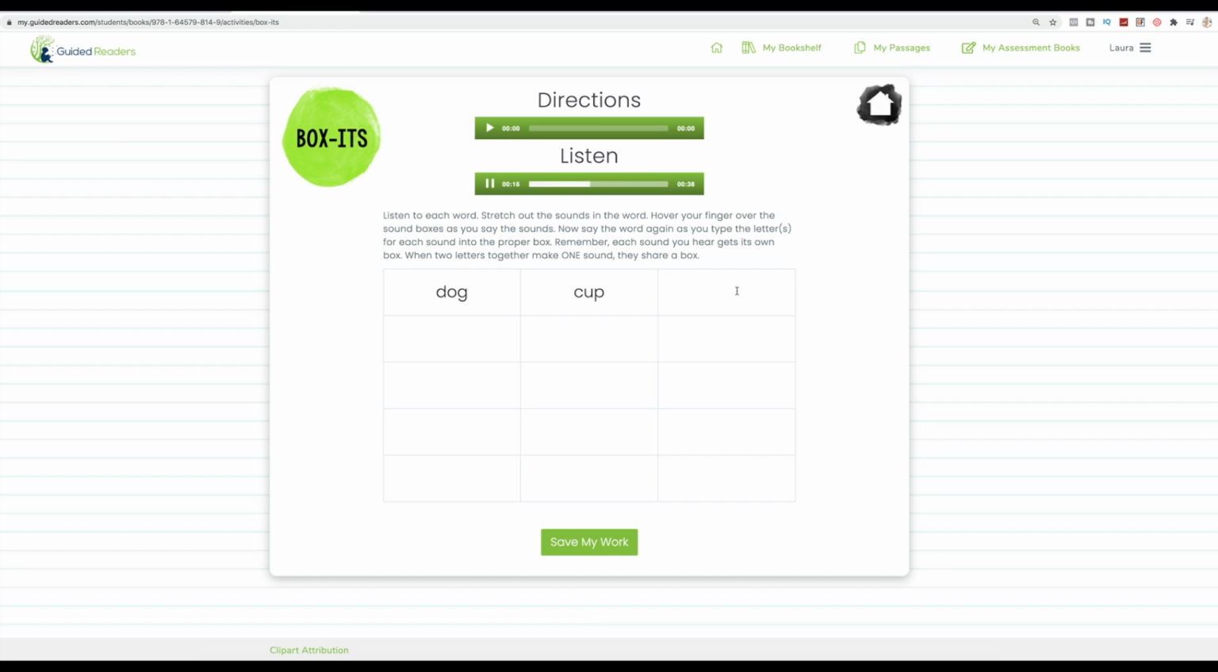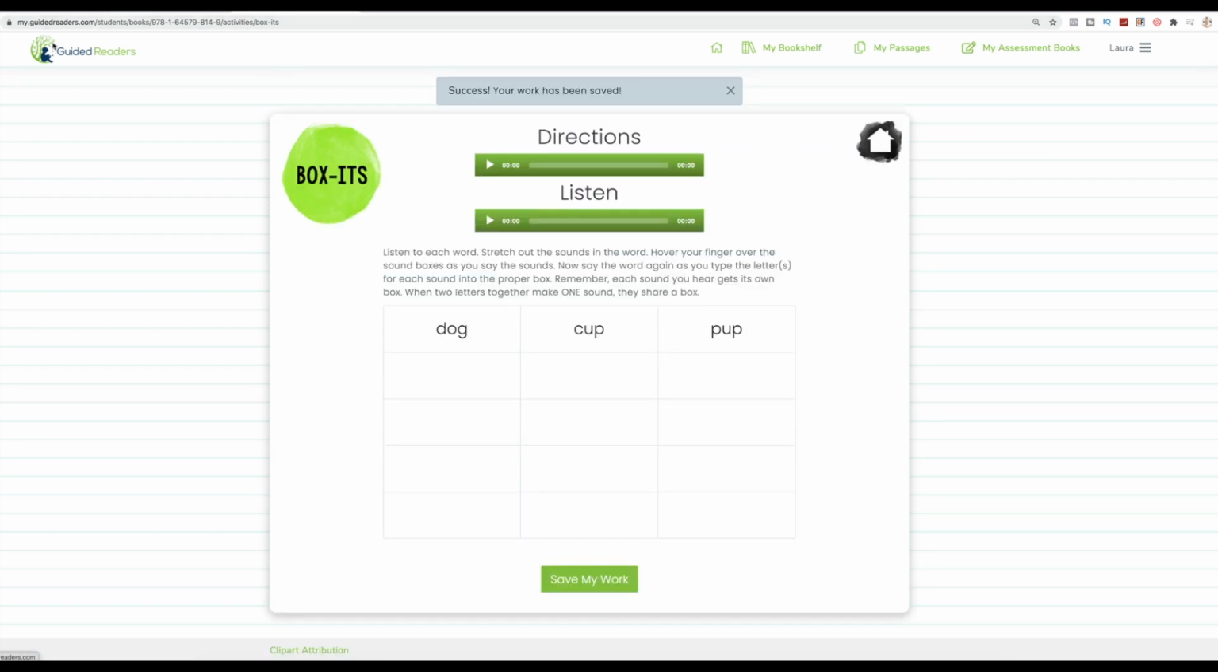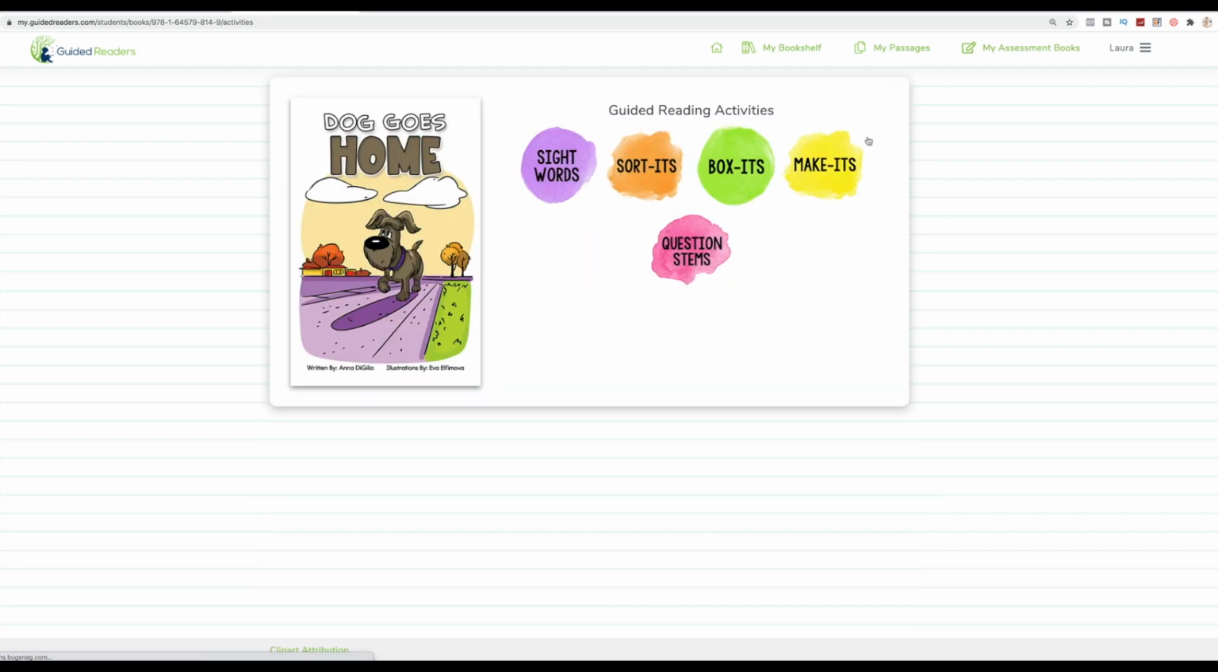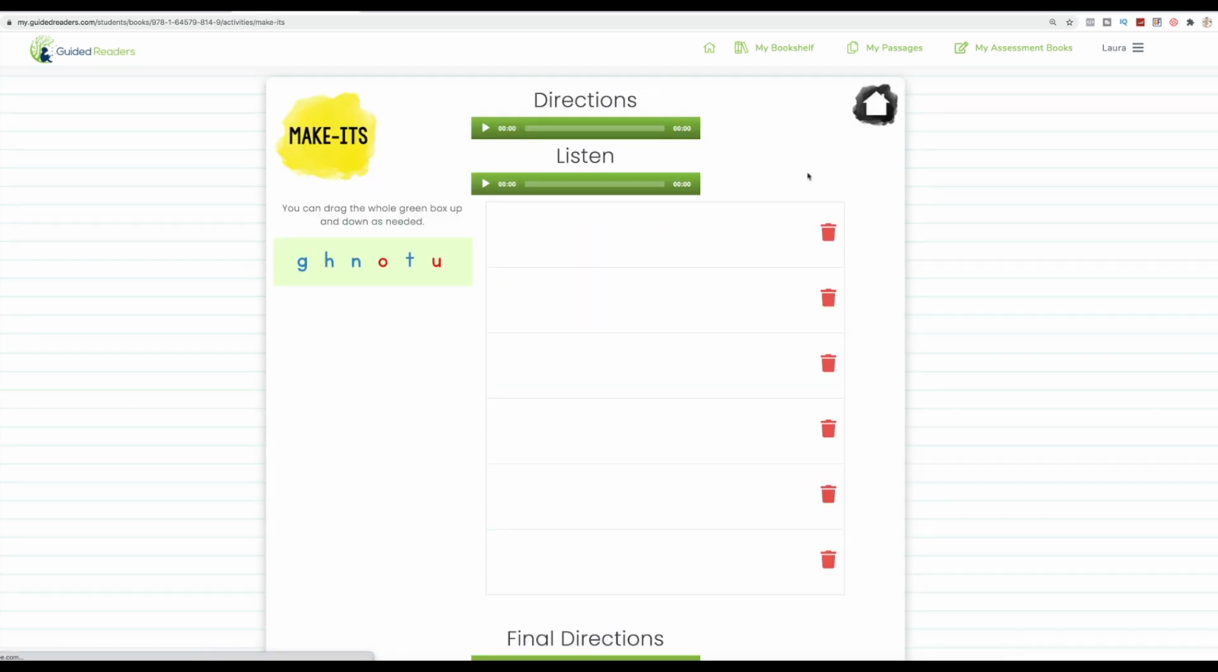Type the word pup, pup. The pup. So as you can see, they're doing Box Its. Save My Work. And then again, I can click home here and Make Its. We could do Make Its. And then again, these are the building word activities.